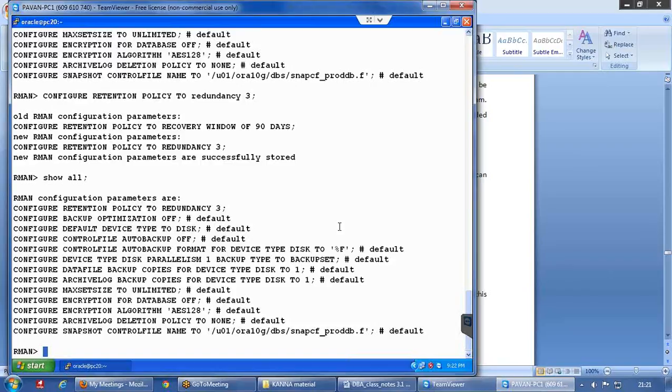For example, I have a data file of 10 GB. Yesterday I took the backup of this 10 GB file, and there are no modifications, then it is not required to take the backup today. So you can skip that data file. If you want to do that, you need to set this particular parameter to on. There is a parameter called backup optimization, which by default will be off, and you need to turn it on.